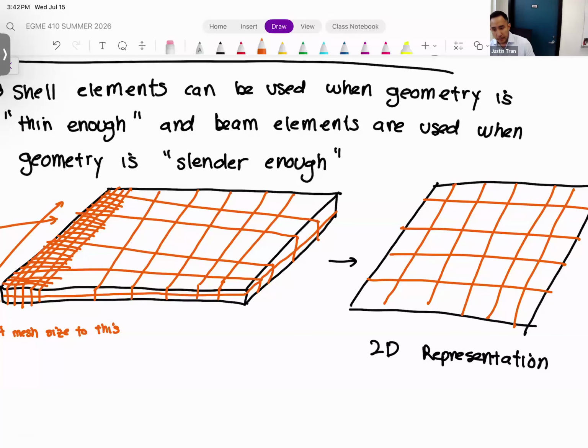Great, cool. All right, under what situations should we apply the shell and beam elements? So what is thin? In other words, what does thin enough mean? There's no rule on it. And if you ask two different engineers, they'll probably give you two different answers in terms of what this means.